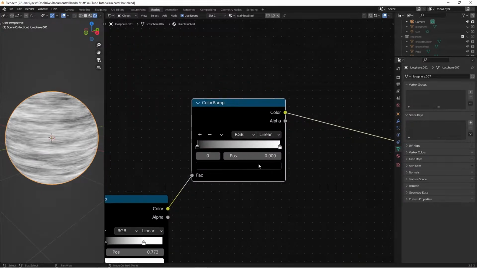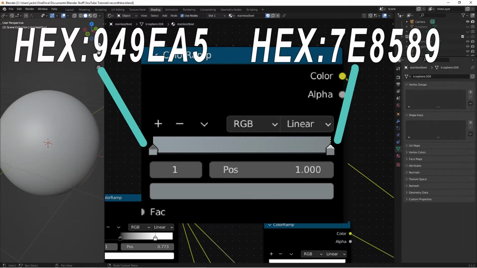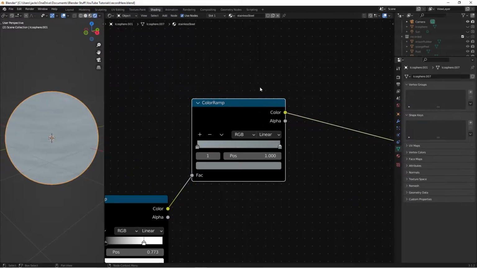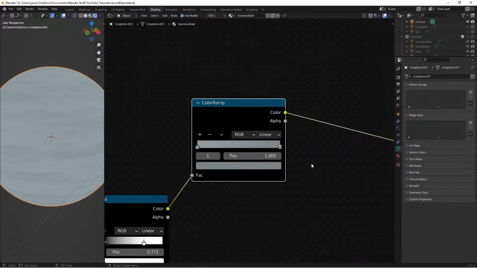And then for this color on the first one, you're going to be entering this hex value, and for the color on the second, you'll be entering the other hex value you see on the screen, and I'll have arrows pointing towards both of those so you can implement those really quickly. Now that you've implemented those colors, this is what you should be having right here with this color ramp previewed.